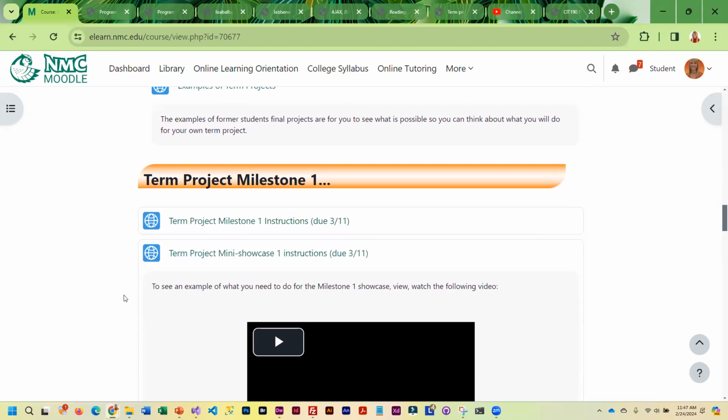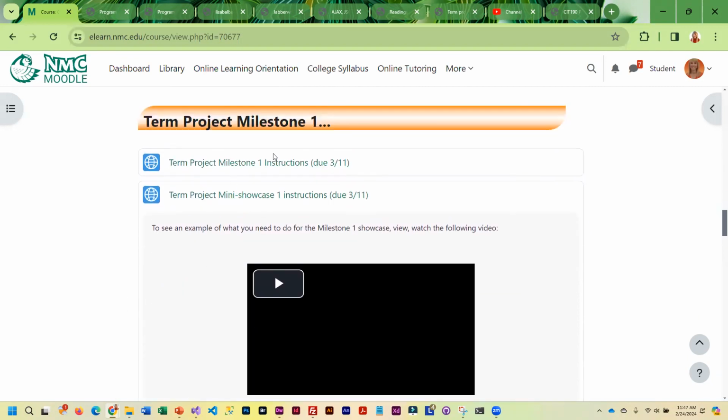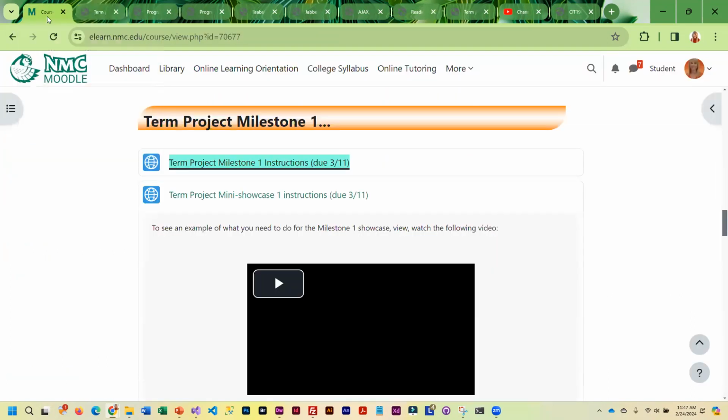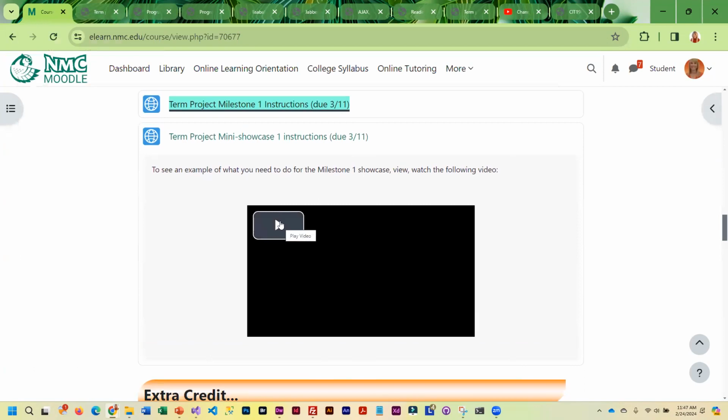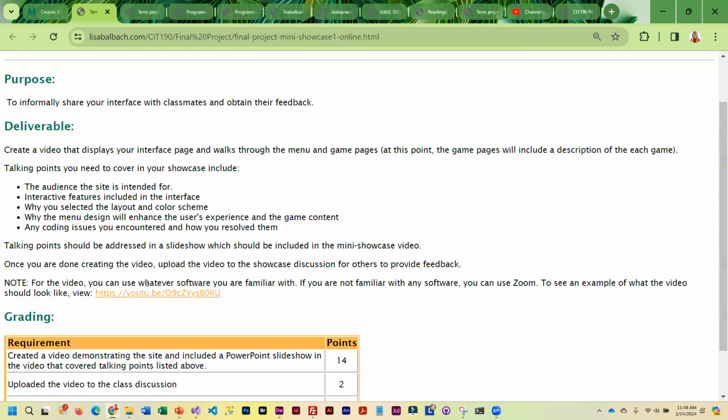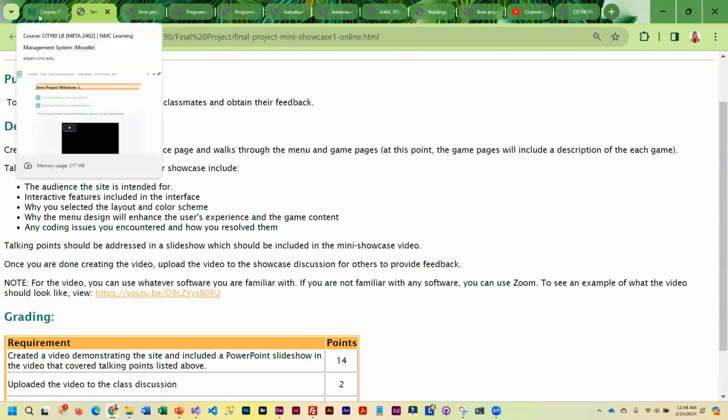And the milestone simply involves creating your interface. But there are requirements that you have to have. So you need to include a description of each game. You have to have a README file. And the example that I have here kind of demos the site live. And I believe I have another example. Here I have another example of a demo, just showing you what you should have for your interface.